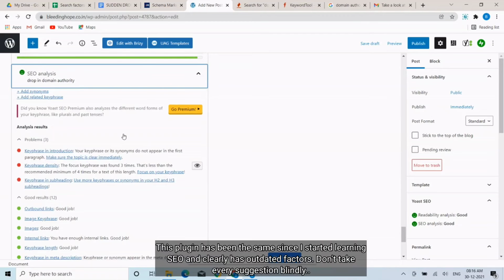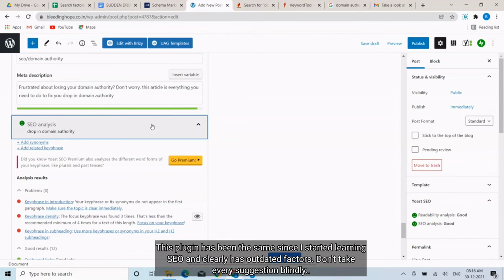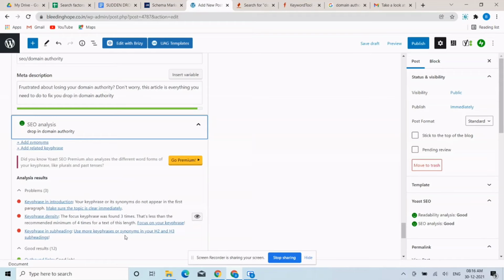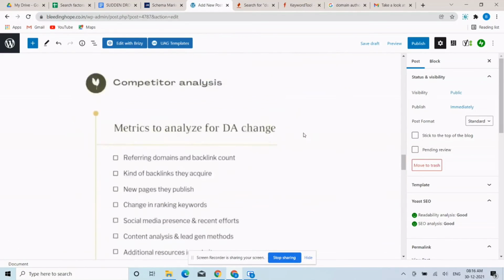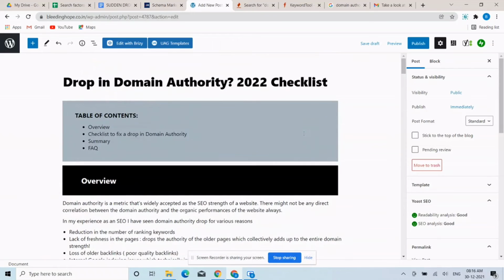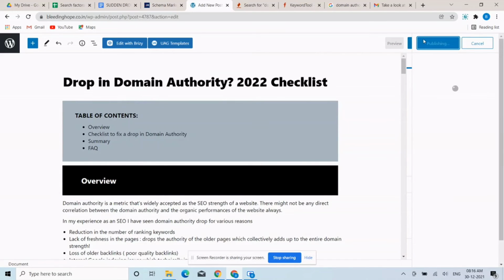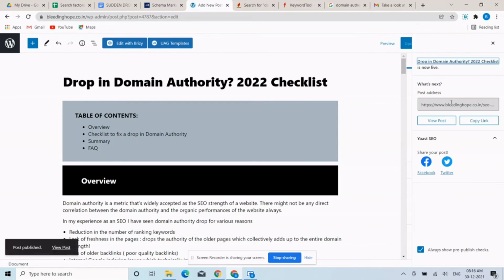So this plugin has not been updated for a very long time, and they still recommend that we add keywords and everything. From my personal experience, I always publish articles without taking keywords in introduction, keyword density and keywords and subheadings into consideration, and a lot of my articles have been doing really well. And as an SEO, if you have enough experience as an SEO content writer, you would understand that these are not really important. So let's publish it. Let's wait for it to get published.